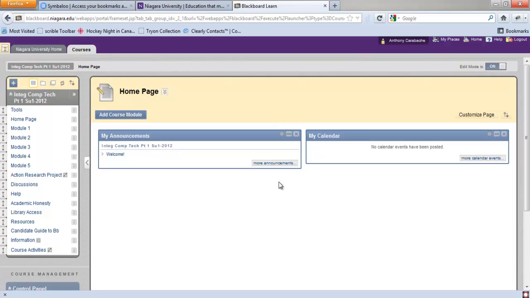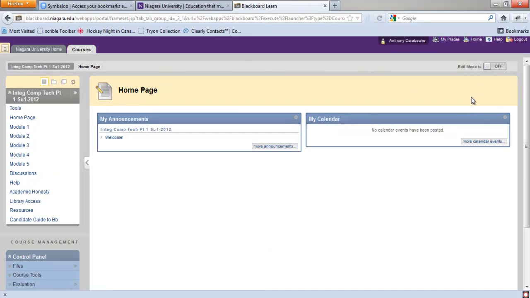I've had to make some adjustments to the course without changing it, because it is an Ontario College of Teachers approved course. I didn't want to change it. I just had to make some adjustments. And on the left side here, you see your menu. I'm just going to turn my edit mode off so it looks more like yours.